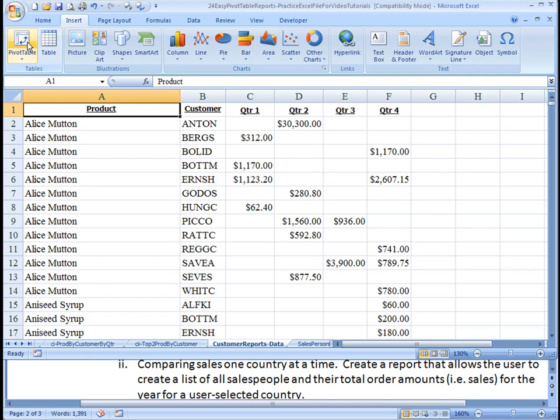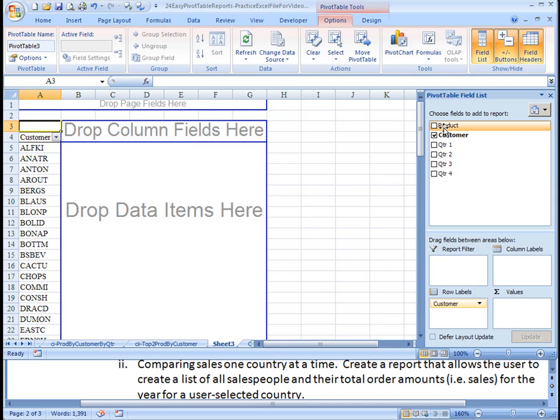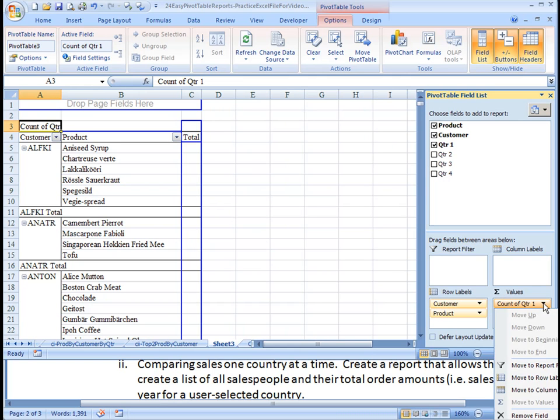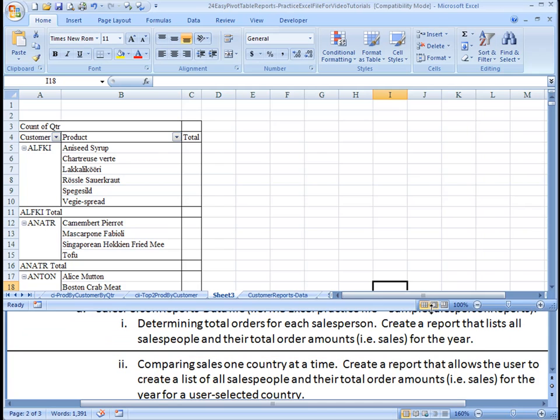We will insert a pivot table, accept the data range, and this time we are going to bring down customer, bring down product, so it's the products that customer has purchased, and we're focusing on quarter one, but we don't want to know the count of quarter one, but rather we're going to change the value field settings. And once again, that's a little bit off the screen. Let's pull this up a little bit so you can see it.